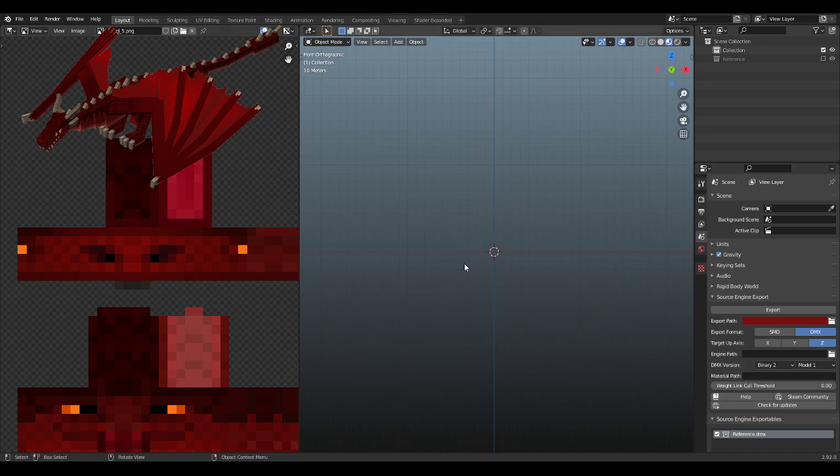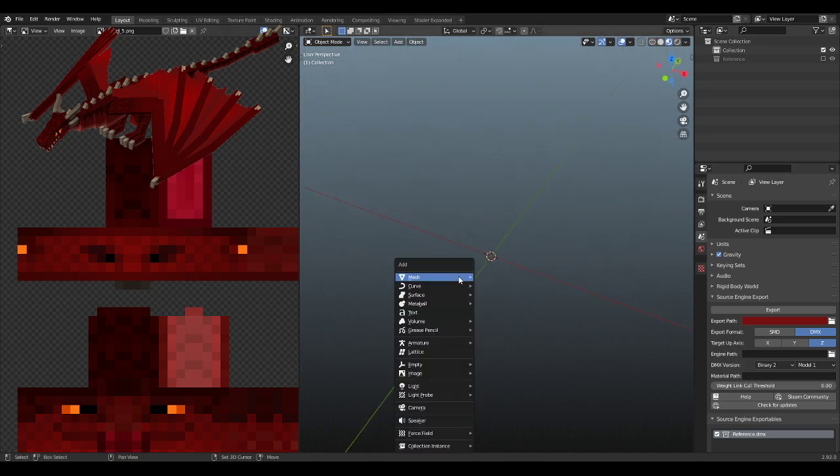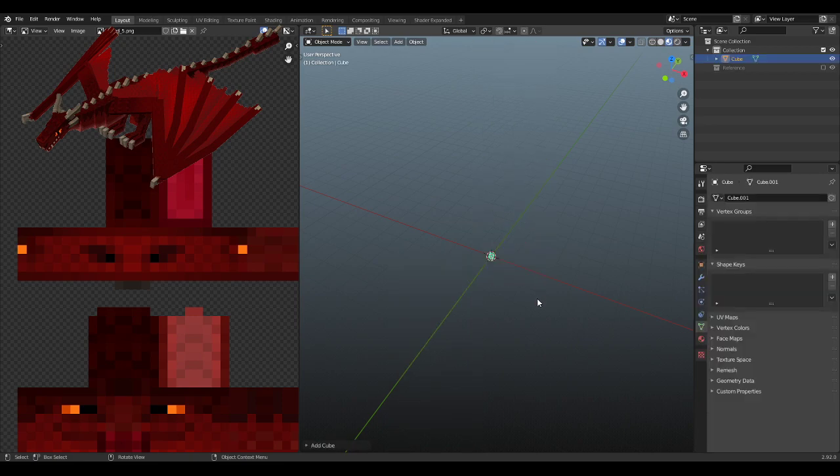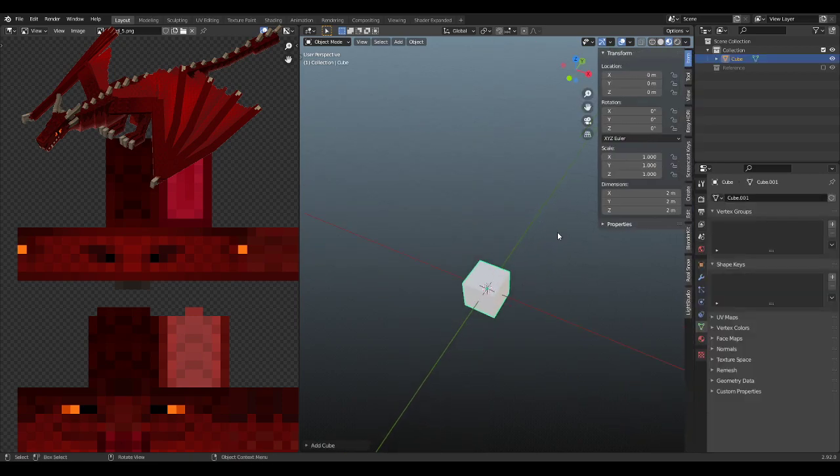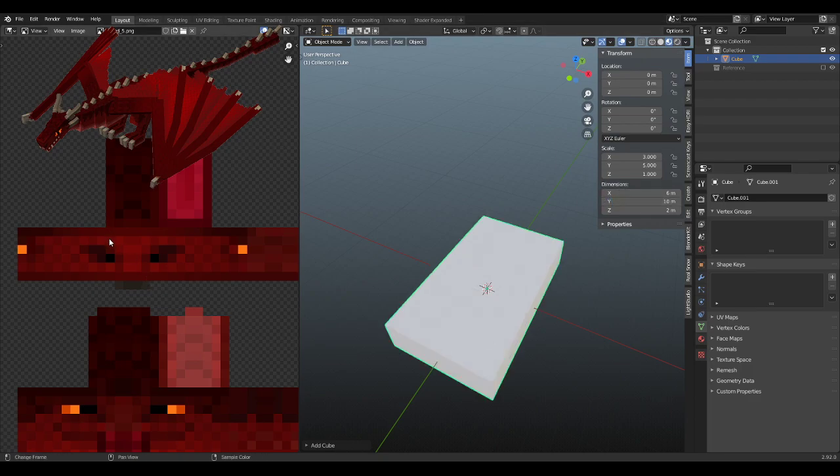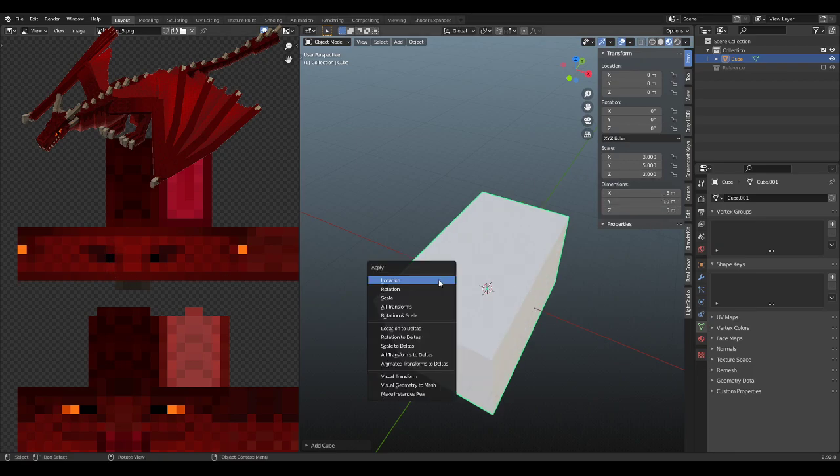So let's add in the cube, okay? Front orthographic view and cube. So open N. Okay, so we know that on the x-axis it's going to be 6 blocks wide. On the y-axis it's going to be 1, 2, 3, 4, 5, 6, 7, 8, 9, 10 blocks. And how tall is this? It's going to be 1, 2, 3, 4, 5, 6. 6 blocks tall. Apply scale.